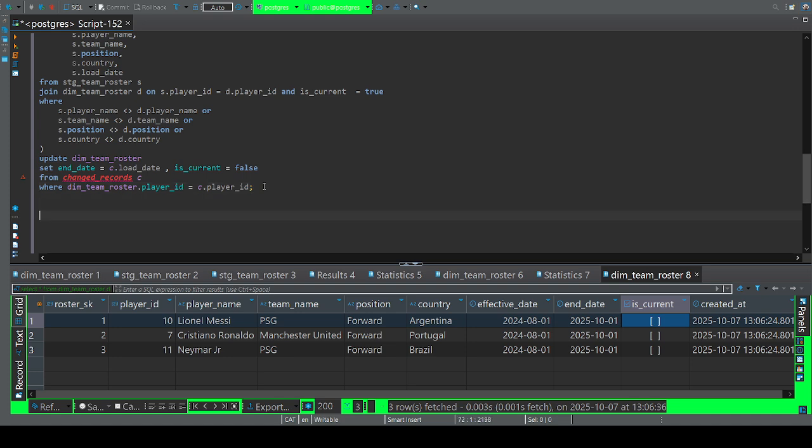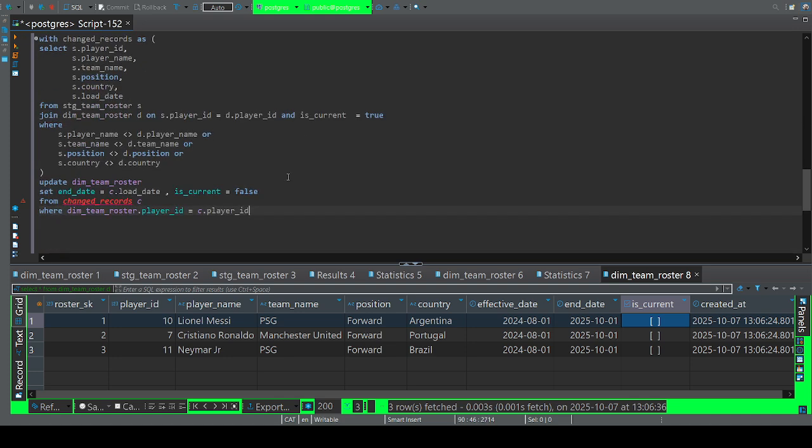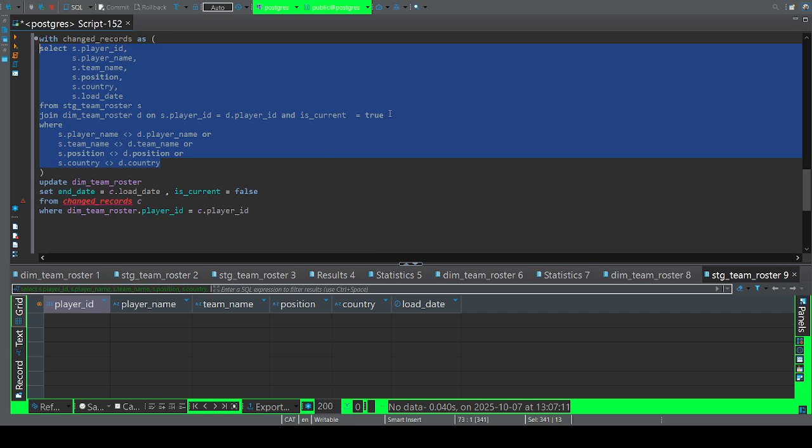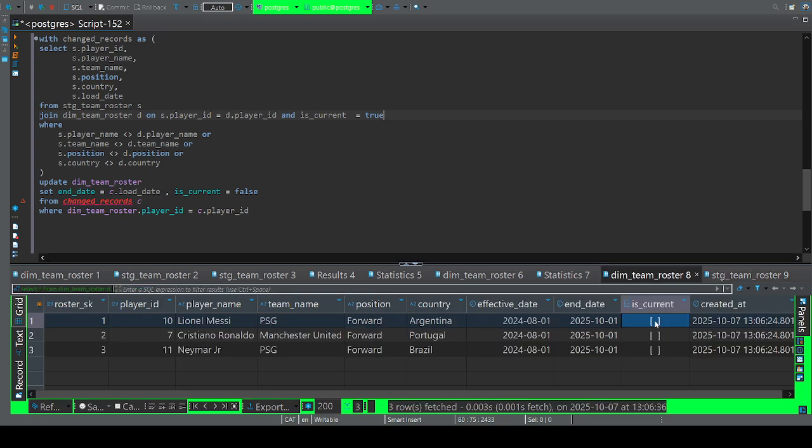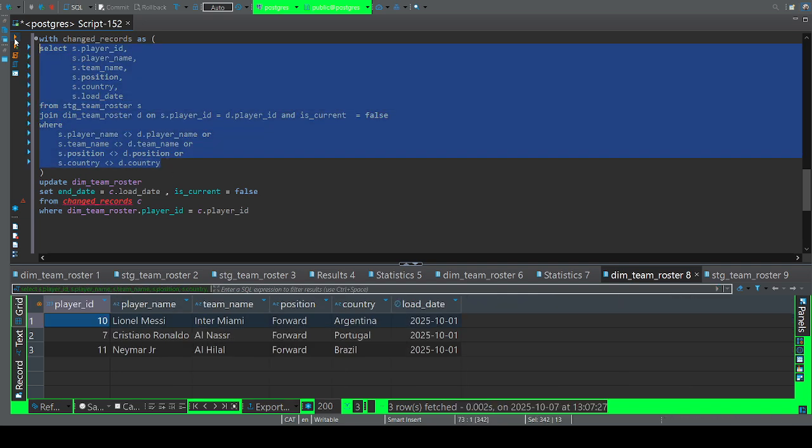Okay, so now you can see something. If we run this one, we will get empty. Why? It's because its current is now false. So if you need to get those records, let's put false here. So that's it, and you will see that we have our same records here.